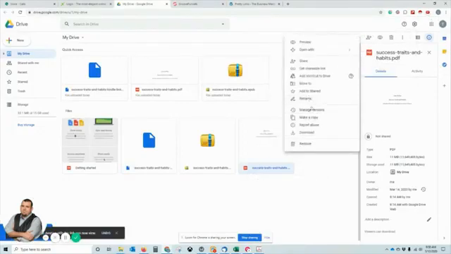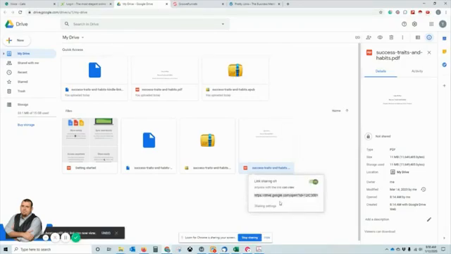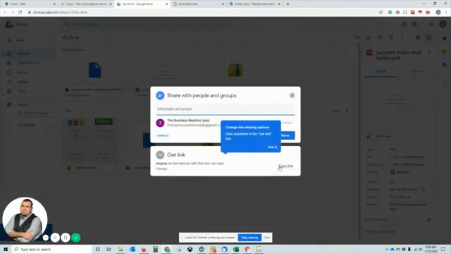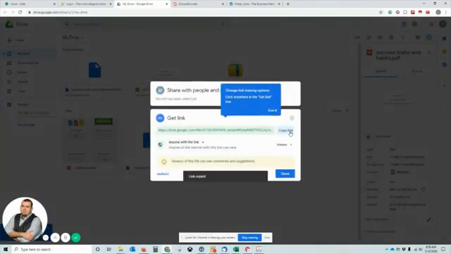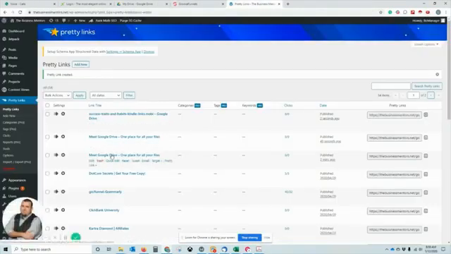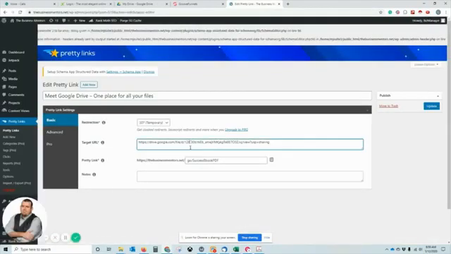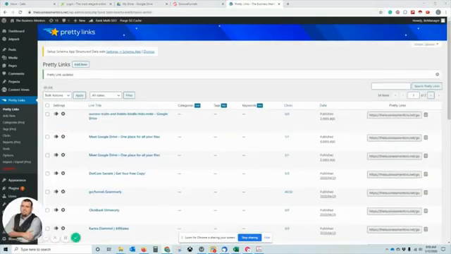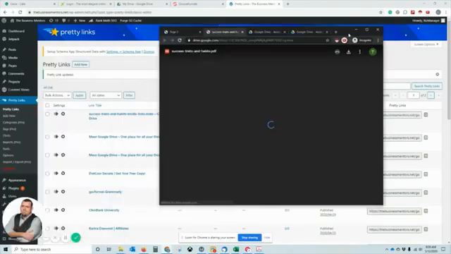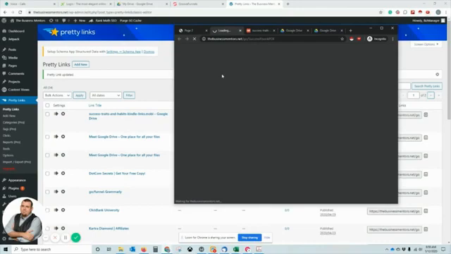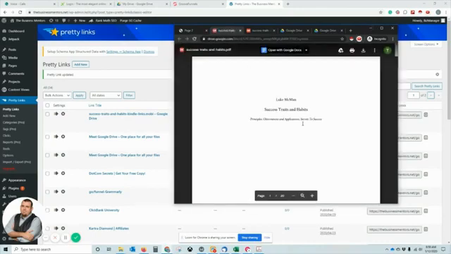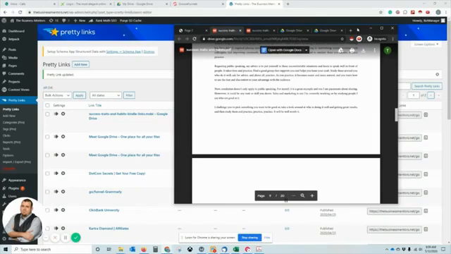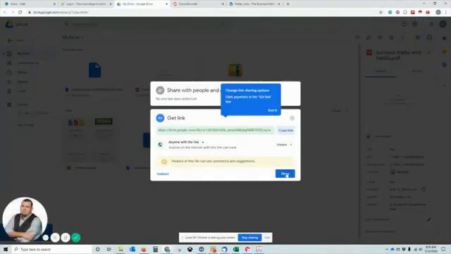Let's see, maybe shareable link is on sharing settings. Copy link. Anyone with this link can view. So I'm going to just double check my pretty link for the PDF. Paste that in there, update it. Now it works. Just had to fix. There's the PDF copy.